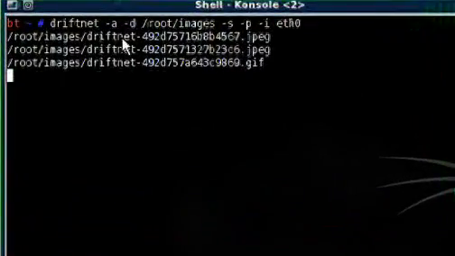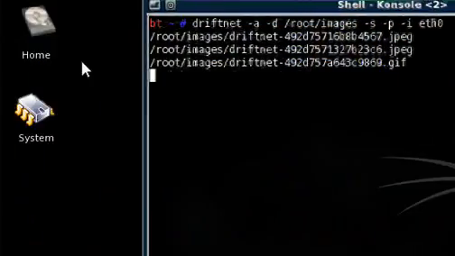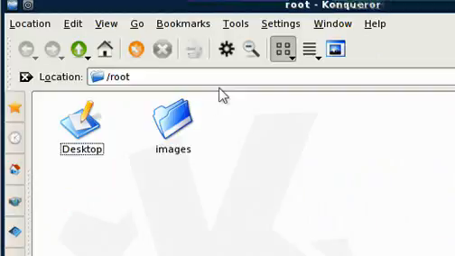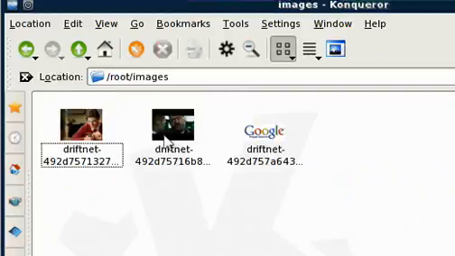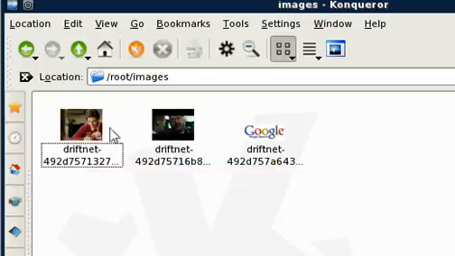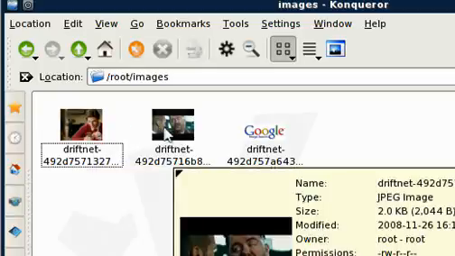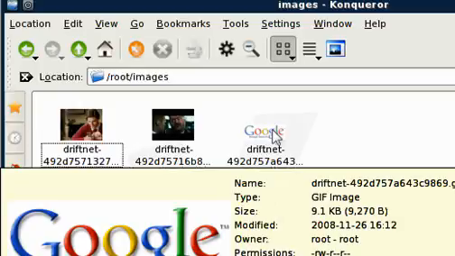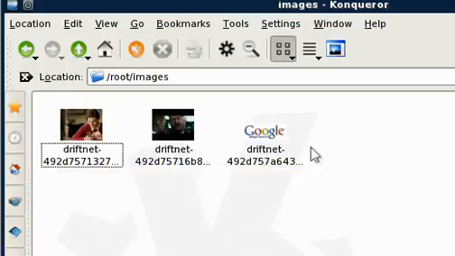As you can see, it pulled in 3 images. It pulled in this image. Not sure where that was. This image. And, well, the Google image. It picks up different images from different sources.